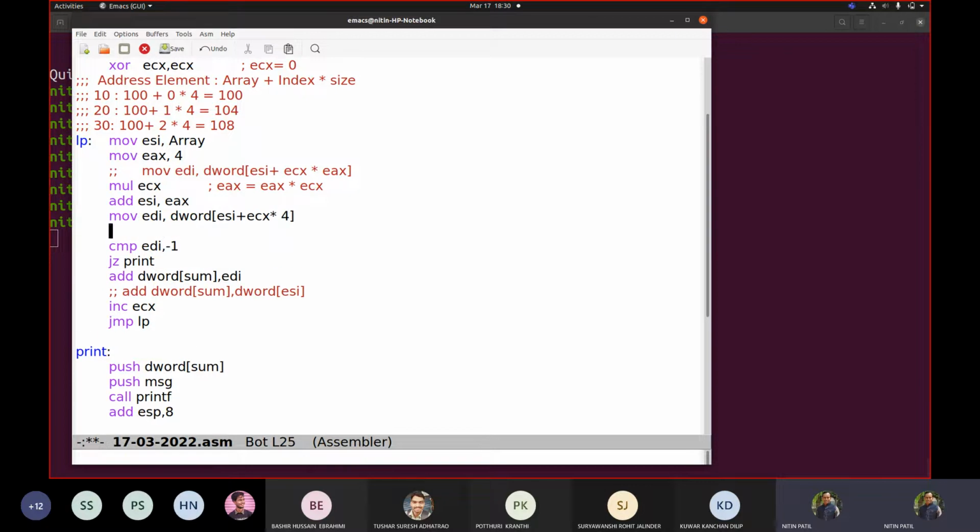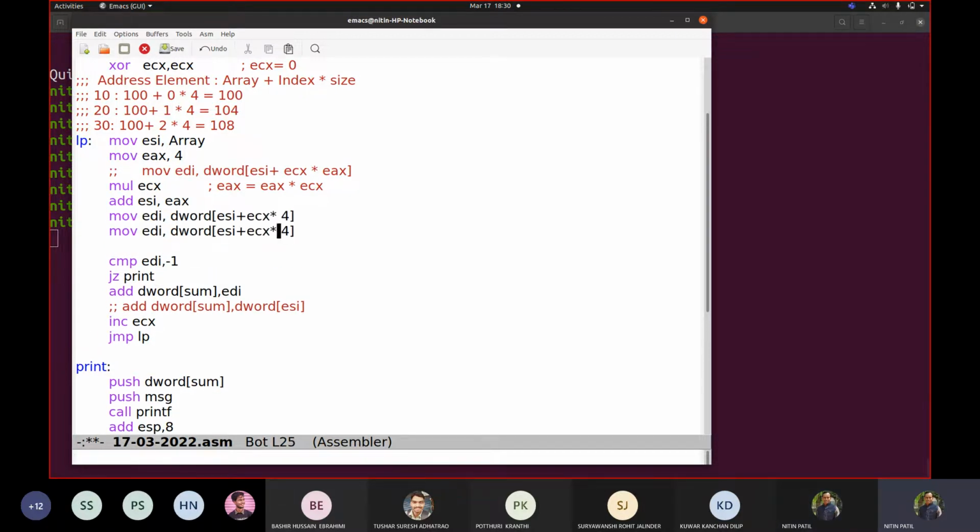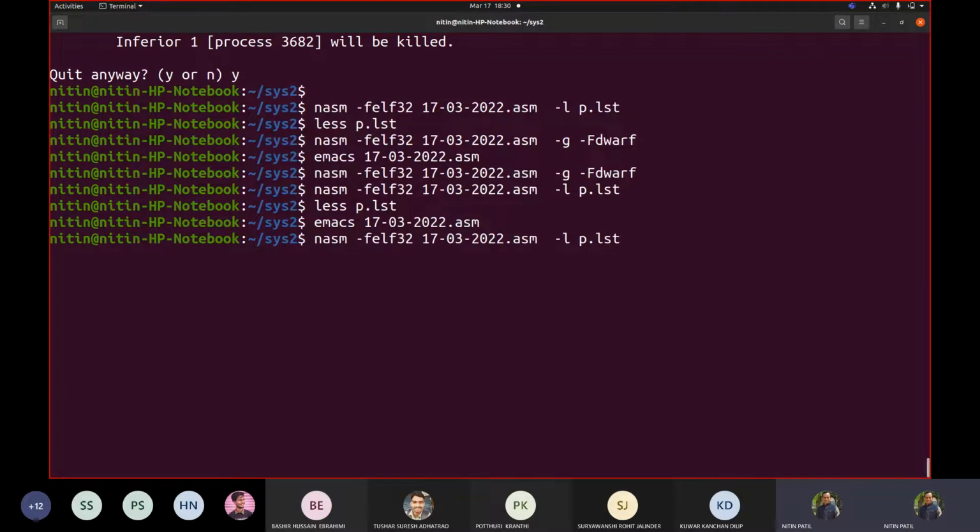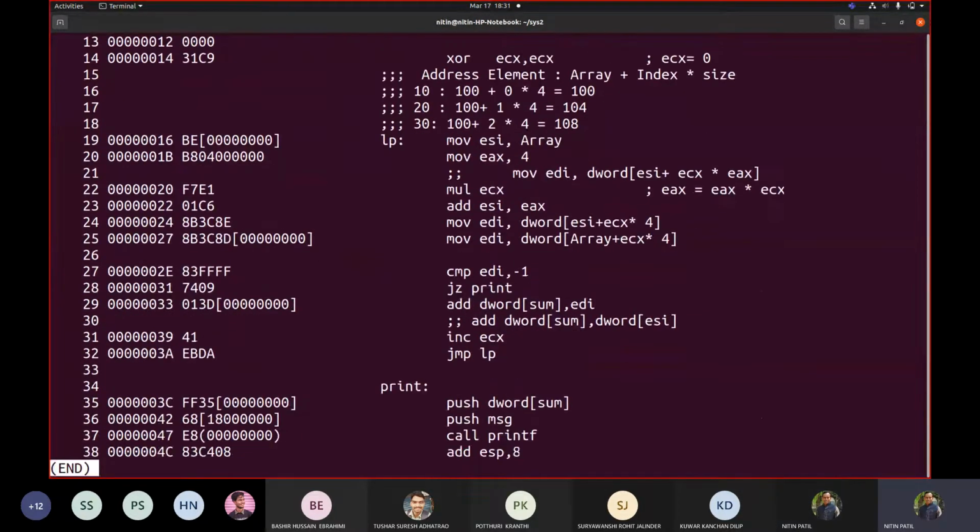Let me write it like this. Actually, both of them would mean the same thing. The same operation, the same value would be given by both of these. So let us see, but the code would be different. Let us see that code. See both of these codes.